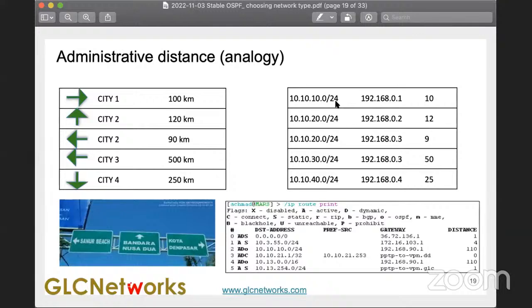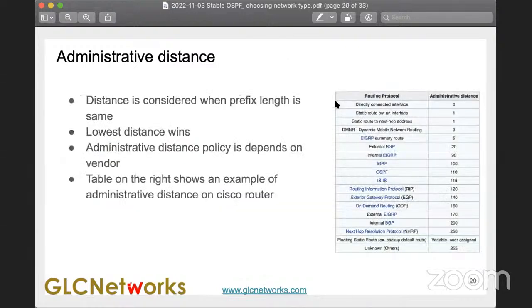Because we talk about routing protocols, we also talk about the administrative distance in every routing entry. So this is the routing administrative distance, and the lower distance wins. The algorithm for choosing the best path is first the prefix, and then the administrative distance. If both are the same, there will be arbitrary selection.